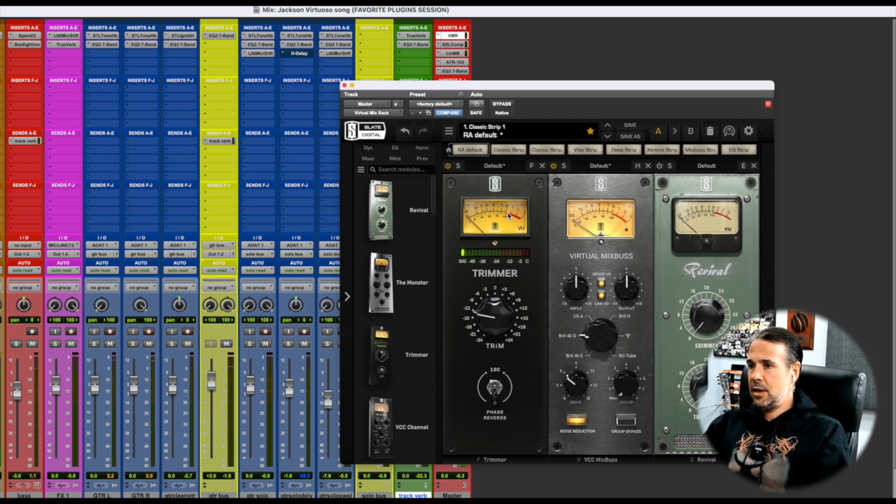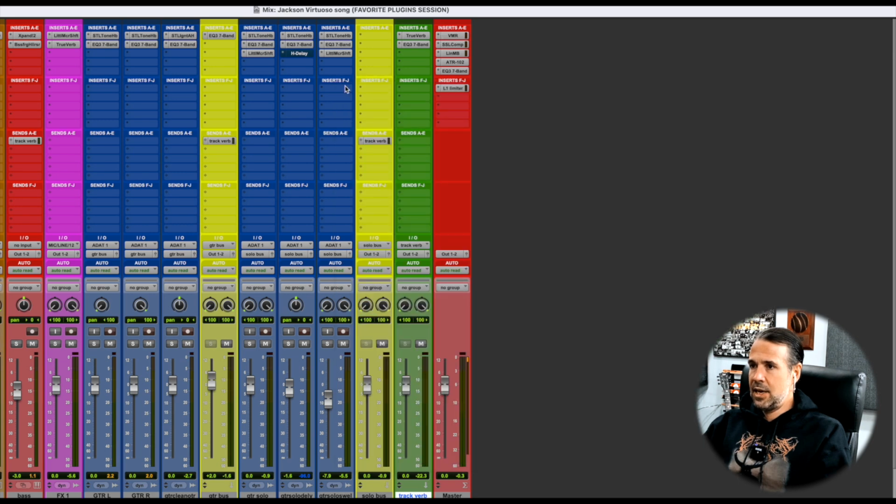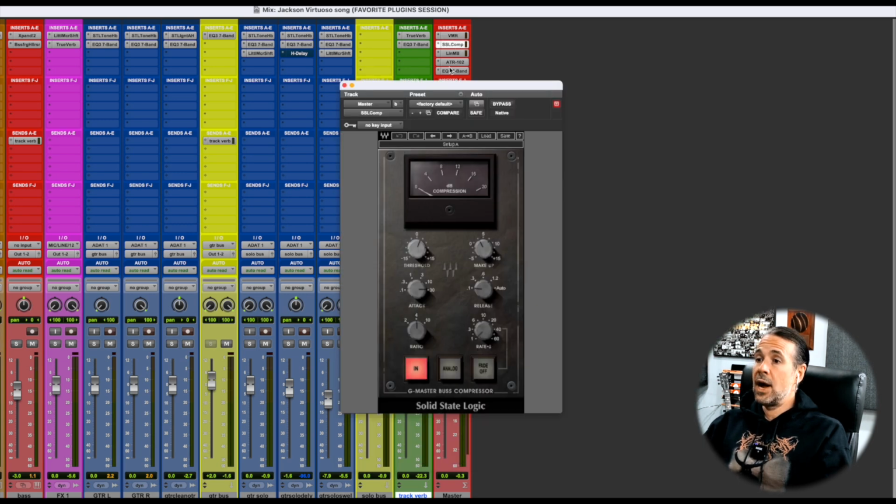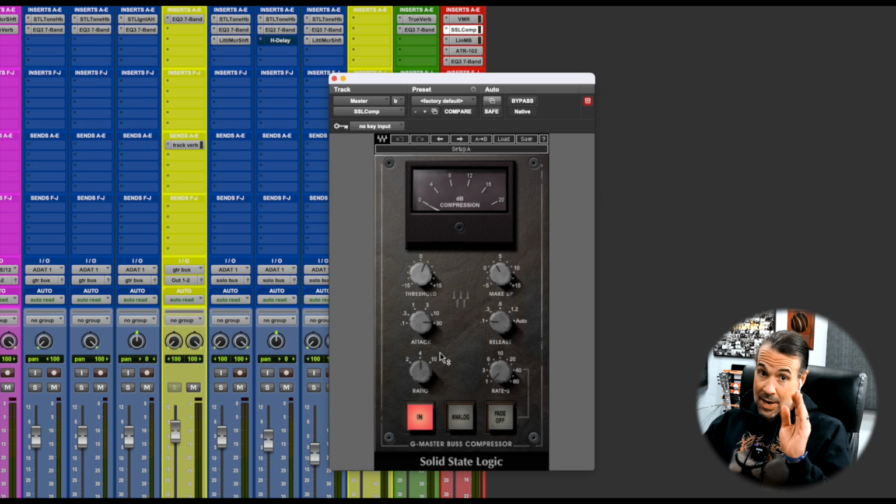So I'll try to get it into the red a little bit, but I don't want it maxed out in that red at all. So that's the first thing, to get a nice signal to feed what I like next, a Desert Island bus processing plugin, which is the SSL Comp, another Waves. Lots of companies make this one though. And watch what this is doing.